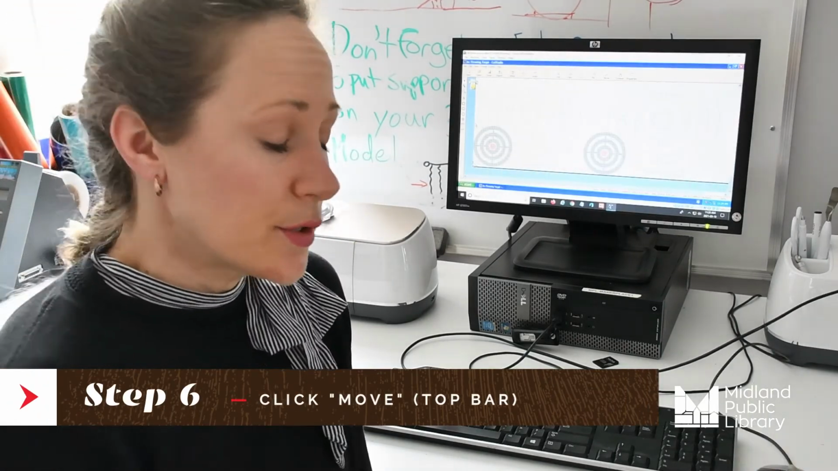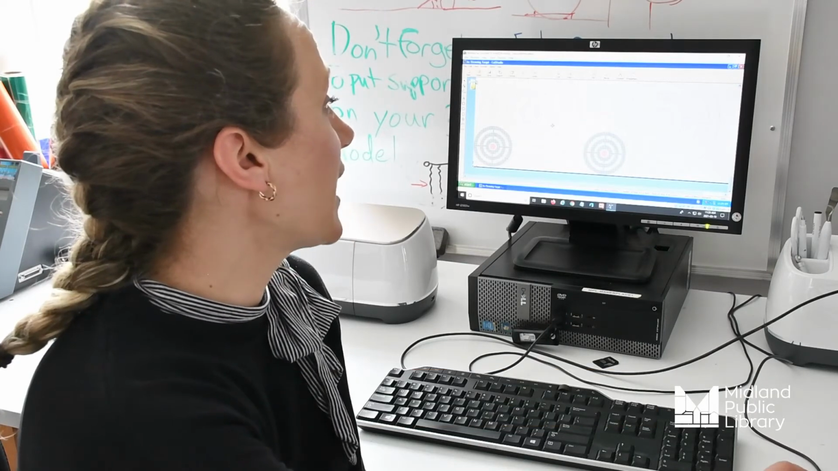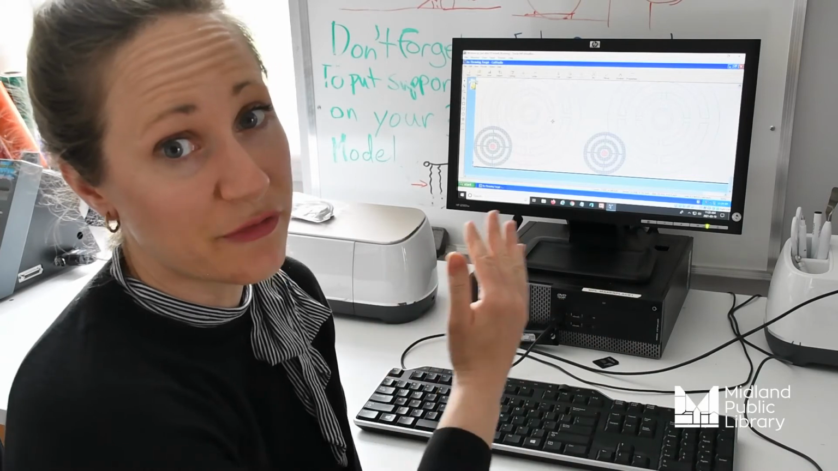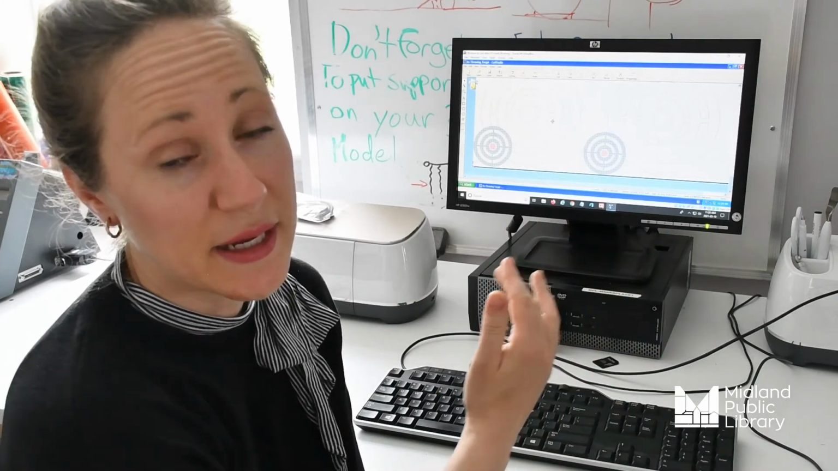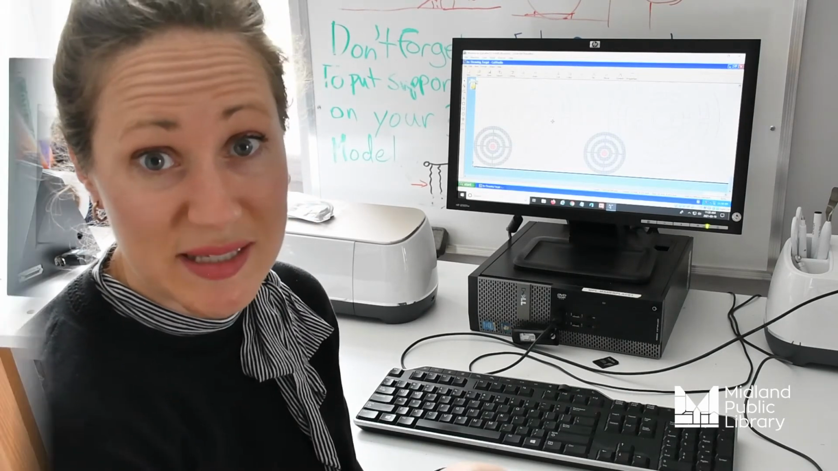For step 6, you're going to go back to the top menu and click on Move. When you've done that, you have a little arrow icon that will allow you to move the object away from the far left or the far right, so that when the vinyl cutter is cutting, its arm won't glitch if it's too close to one side.